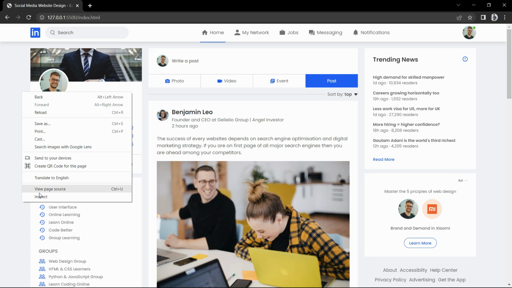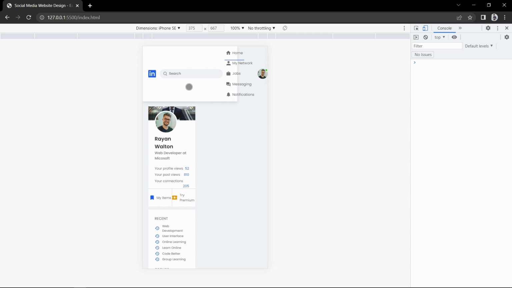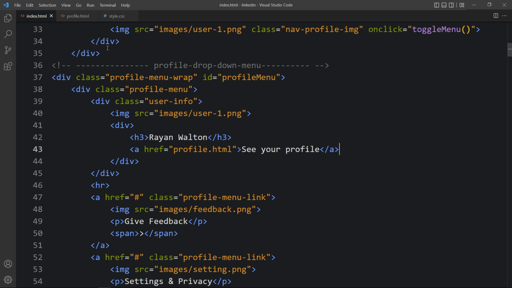Let me open this web page in a smaller screen so that you can see right now it is not responsive for smaller screen devices. This navigation bar is not looking good. So first we will fix this navigation bar. So in this navigation bar we have the search box, which is very large. So we will decrease the size of this search box. There will be only one search icon.